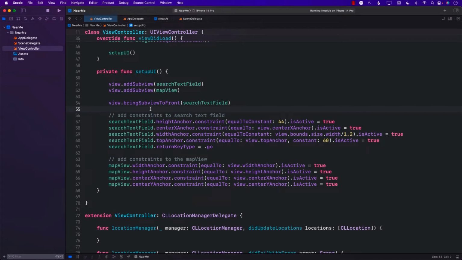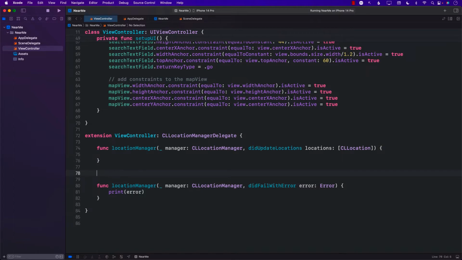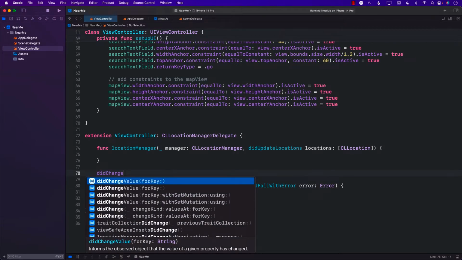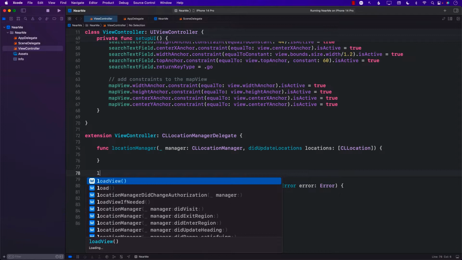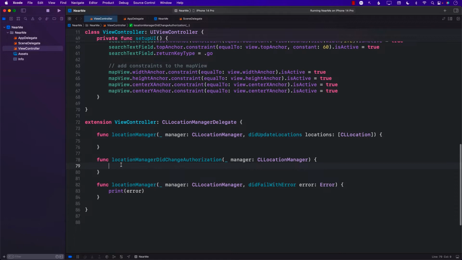All right, so now let's go ahead and talk about how we can zoom into the user's location. But before we zoom into the user's location, we need to implement another one of the CLLocationManagerDelegate methods, and this one is related to the actual authorization. This one is called didChangeAuthorization. This means that whenever the authorization is going to change, this particular function is going to get fired.